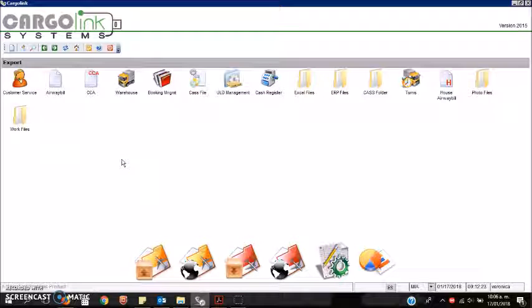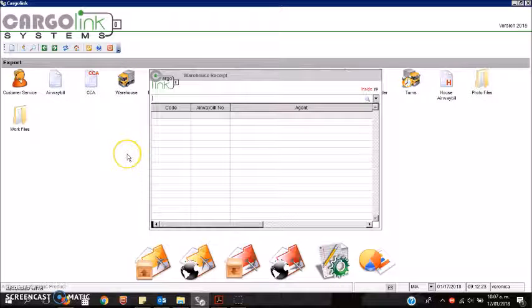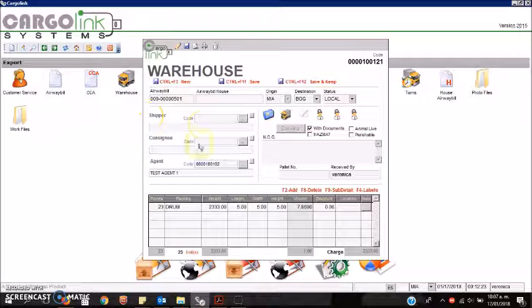If we need to search a warehouse receipt that's been already registered, double-click on Warehouse, and search window will be shown. We can search by code, by airway bill number, or by agent. I will look by airway bill number. Then search, and here is the airway bill I'm looking for. We can open it with double click and see the information registered in.